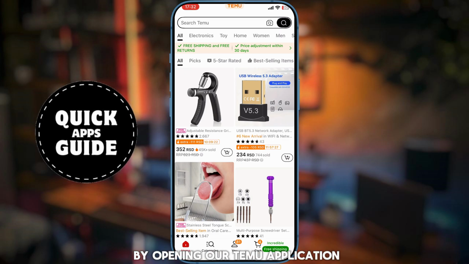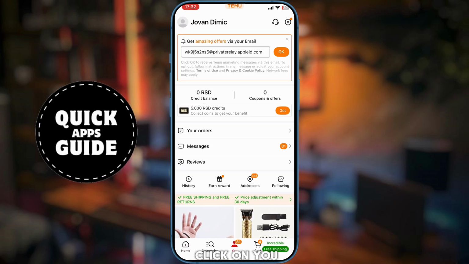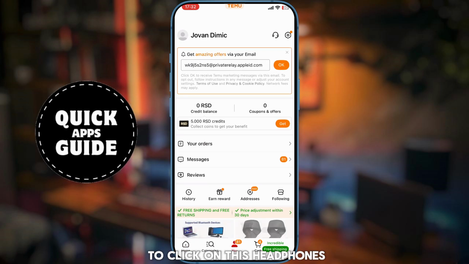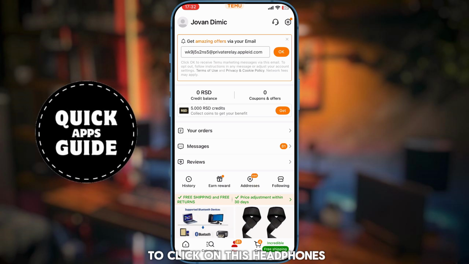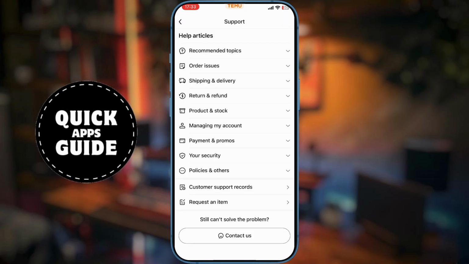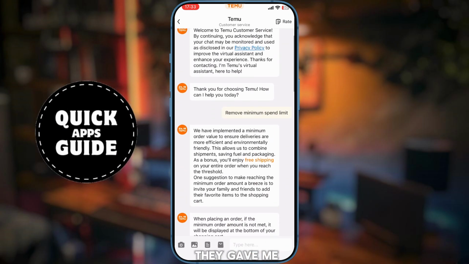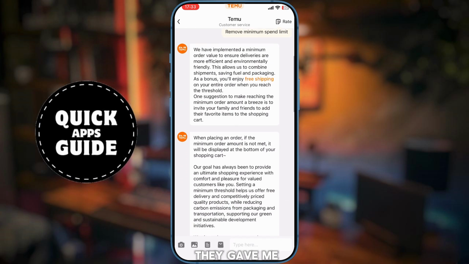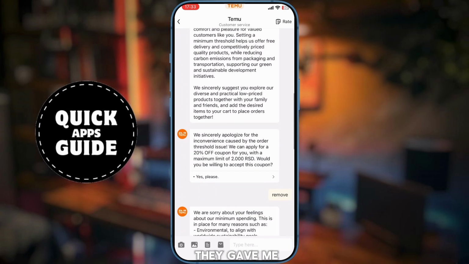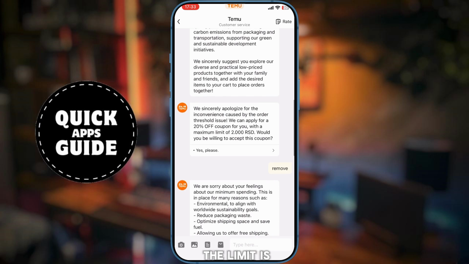Let us start by opening our Temu application. Now you want to click on the U button. Now you want to click on this headphones icon, and this will be the support page. Now you want to click on contact us, and as you can see here, I tried to remove the minimum spend limit, but they gave me a 20% coupon instead.